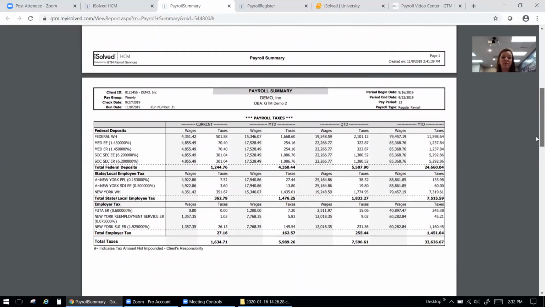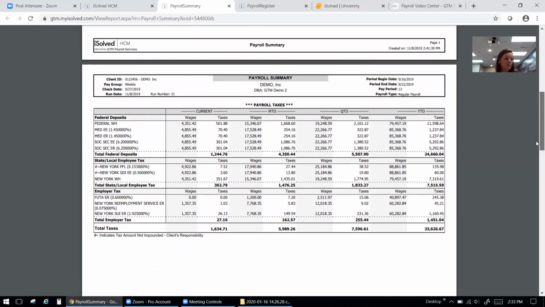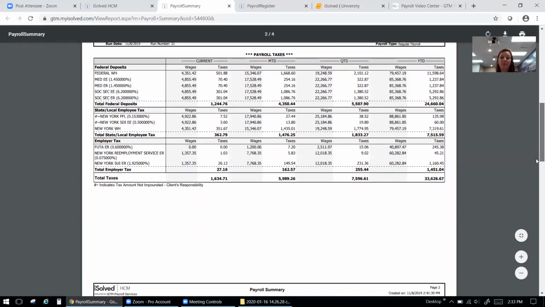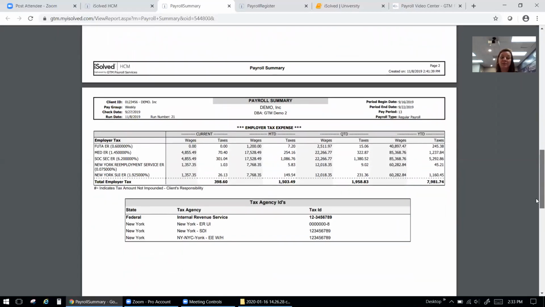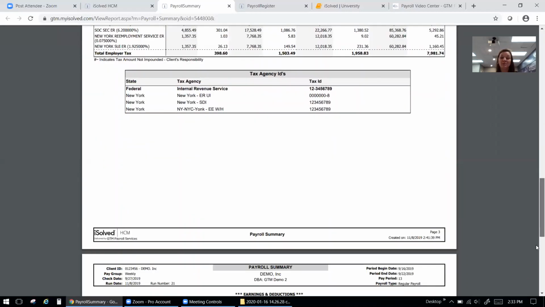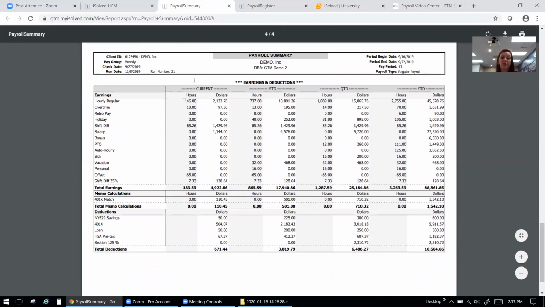The next page of the payroll summary shows all of the payroll taxes. So this is the company taxes, all taxes. And then this third page here has the employer-only tax expense. And then the last page has all earnings and deductions. So the summary really is a summary of everything that you processed.